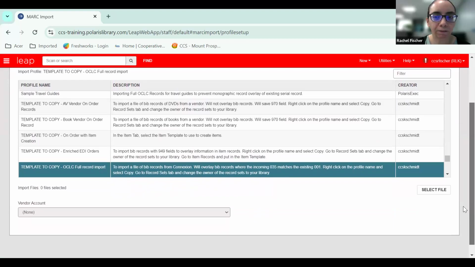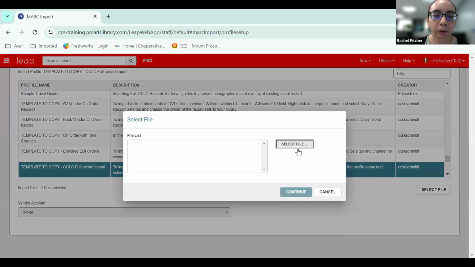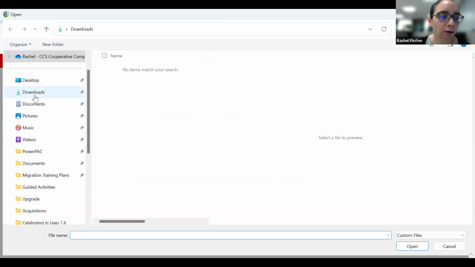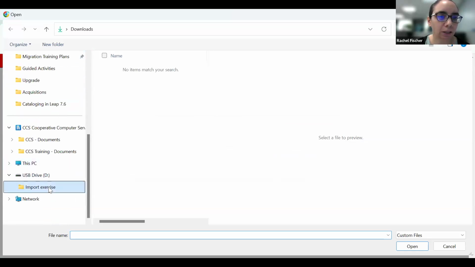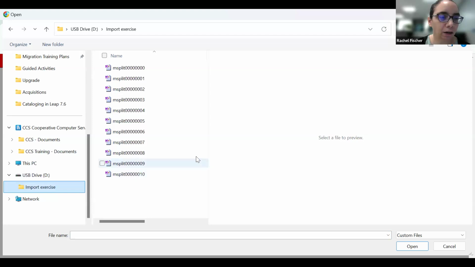So to select a file, just below the table of profiles, you'll find the button for selecting a file. One thing that is different between Leap and the client is that you can have a file anywhere on your computer, and you don't need to use that networked drive or a USB file anymore. It can be anywhere. So I can just scroll through and find what I want. I do have some files here on a USB drive that I'm going to choose from. So I'll just import one of these.